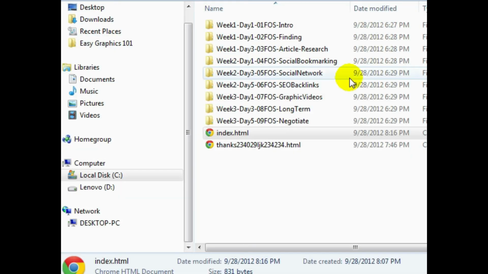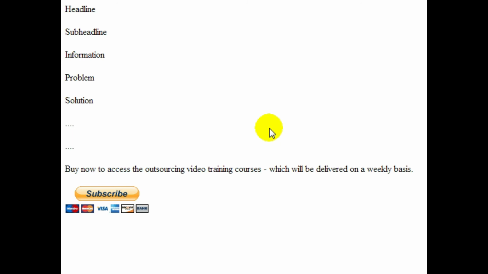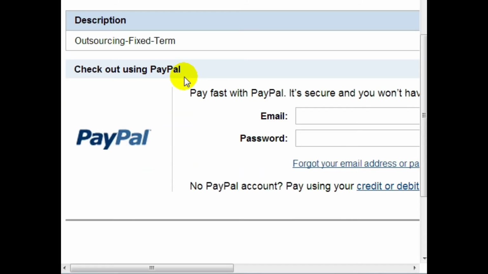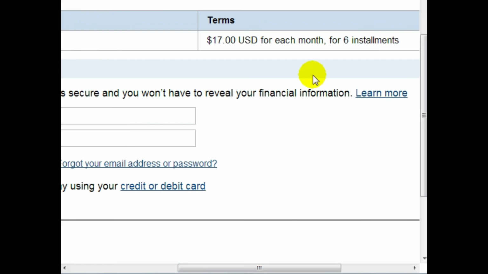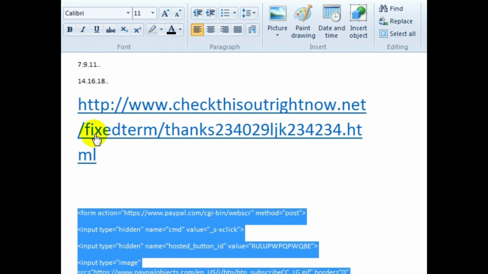I can click exit. And if I double click this, you'll notice that this is our sales page and it has a subscribe button. And if I click on this, it forwards us to PayPal, and as you can see here, I've got the outsourcing fixed term for $17 for each month for 6 different installments. And as you can see, it works. And if all goes through, then it's going to be forwarding me to that thank you page that I set up earlier. That was right here.